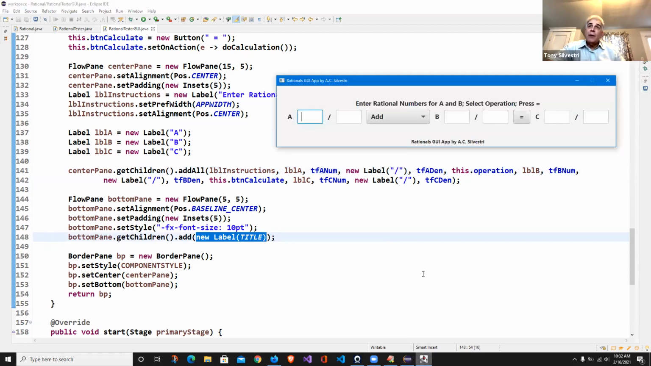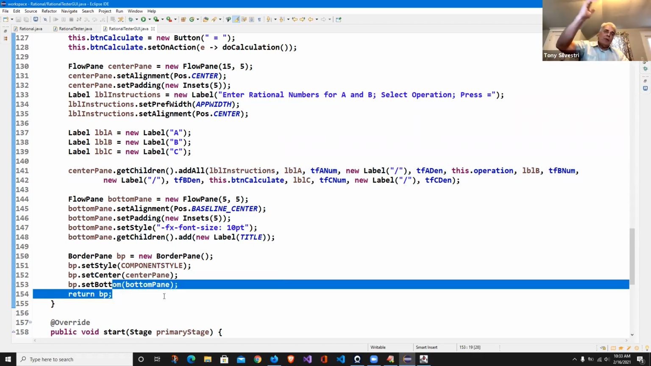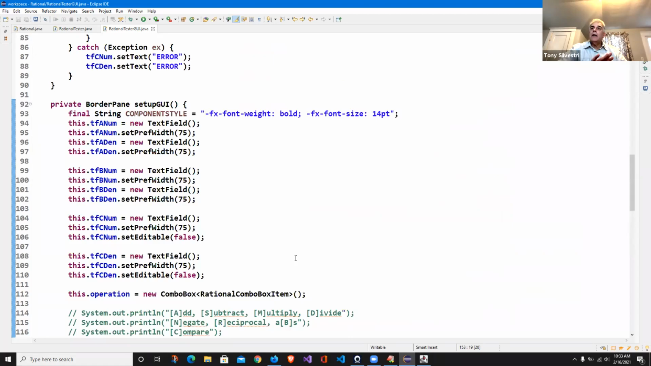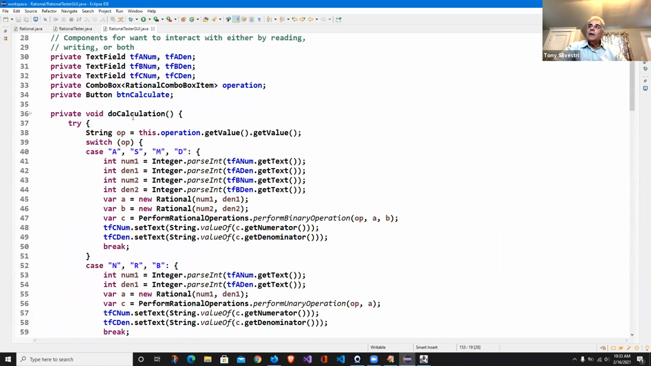And so then basically what happens is this is one complex pane that gets added to the center, another complex pane that gets added to the bottom, and you're returning it back so that the scene will read all that stuff and lay out your components. We're almost done. Almost done. Okay, now we come back here. Okay, do calculation. You click that button, you hit do calculation runs.